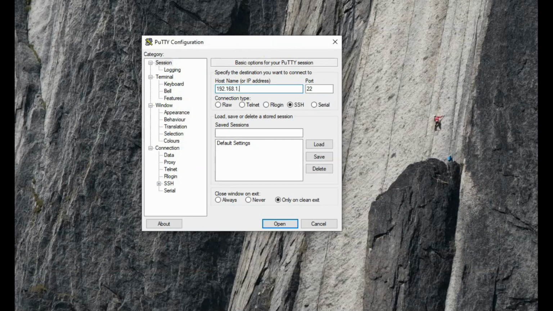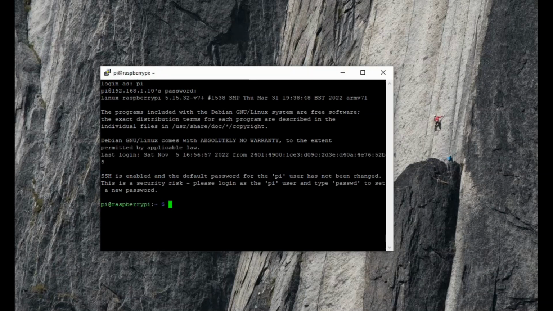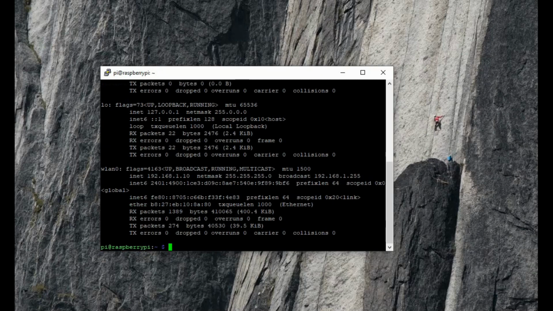Open PuTTY and then provide the IP address to open it. Now you can feed in your username and password. So now you can access the Raspberry Pi. You can give ifconfig and you can see the IP address is allotted. So Wi-Fi is also auto connected.